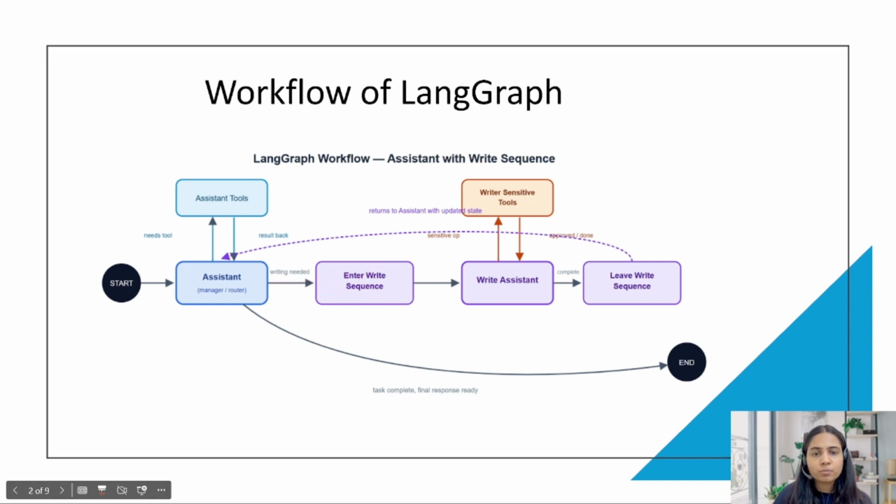For example, the user asks a question: write a resignation letter. The assistant will enter the writing sequence and the writer agent will write the resignation letter for the user. Then it will move to the write assistant.